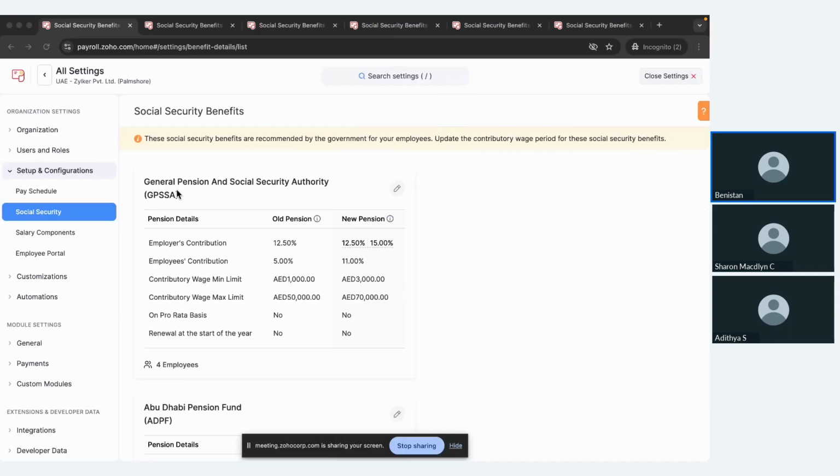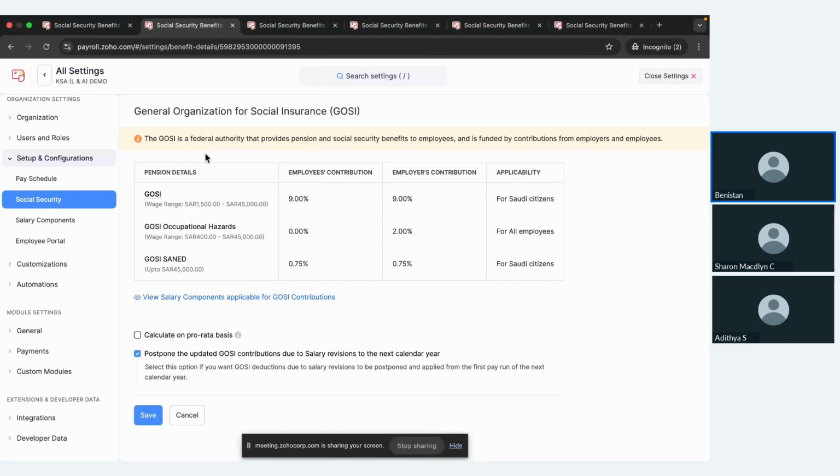Let's go back into the product, and I'm switching my UI to the KSA edition. So I'm at the KSA edition now. For Saudi citizens in the Saudi org here, there are three bifurcations: GOSI annuity, the retirement benefit, then GOSI occupational hazard, and then GOSI SANED, the unemployment contribution. GOSI occupational hazard is applicable to all the employees, and it will be calculated automatically.